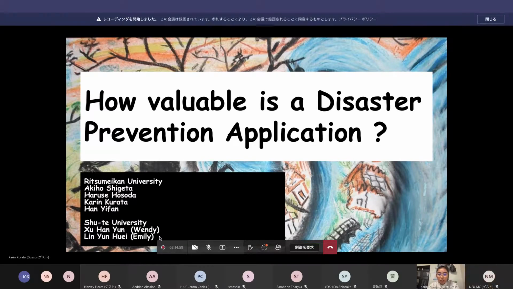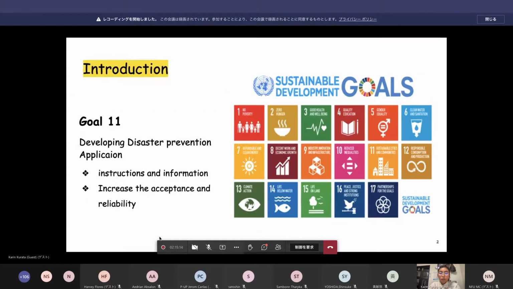In our presentation, we are going to talk about improving the disaster prevention application. We have 4 students from Ritsumeikan University and 2 students from ShuteB University. Our main target is Goal 11 of SDGs with sustainable cities and communities. By developing the instructions and information, we try to increase the acceptance and reliability of disaster prevention application.